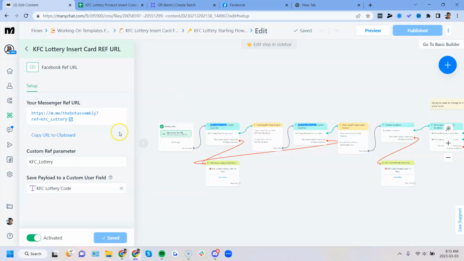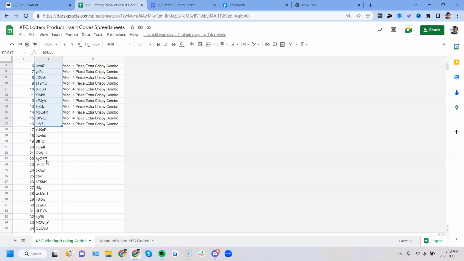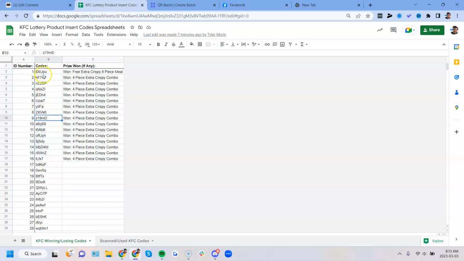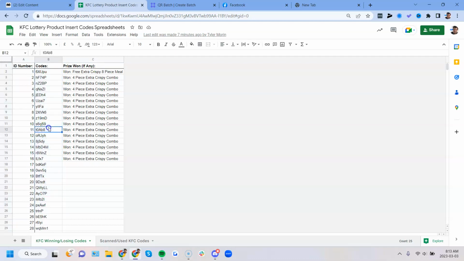I'm hoping that you guys were able to follow along here. And what that'll do is you're also going to want a spreadsheet of all the different codes you have here. So these are all the codes that people can potentially put. I put on a whole bunch, which wasn't absolutely necessary. And then I put on some of the free prizes. I could have added more here, but again, it was all for example's sake.